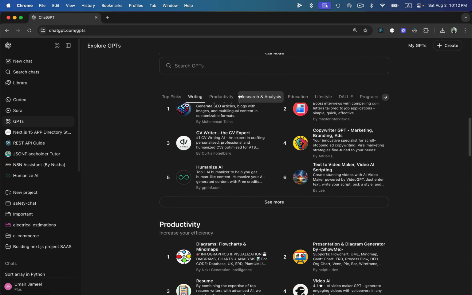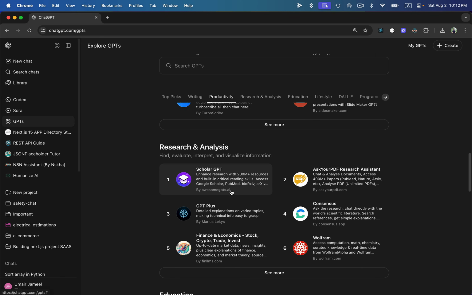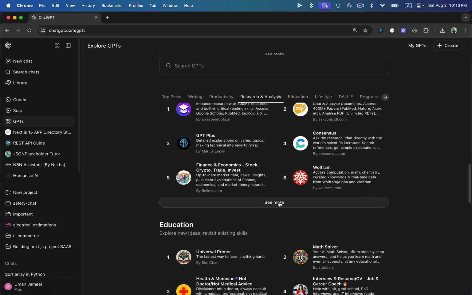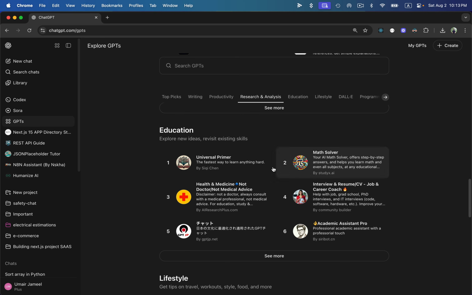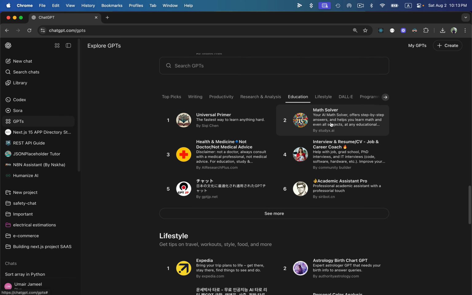For example, if we want to write some kind of research paper, we can select any of these GPTs. These are built by some major companies, and we can build and launch our own GPT as well for the public to use. For example, we have the GPT Plus, Scholar GPT, Ask Your PDF. If we have some PDF that we want it to use and generate the research paper about it, we can actually select any of these, and we can see more of these, and it will remain within the context of that. And if we want to have some education related stuff, for example, math related questions, I don't want to start a new chat.